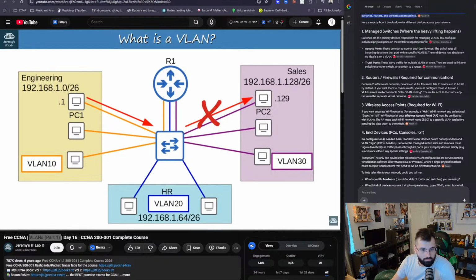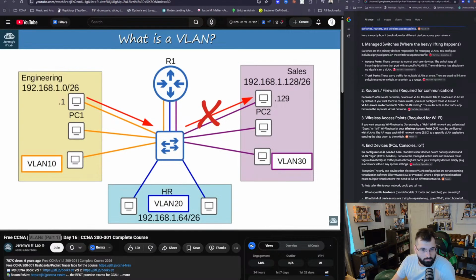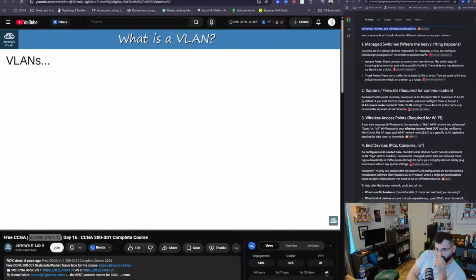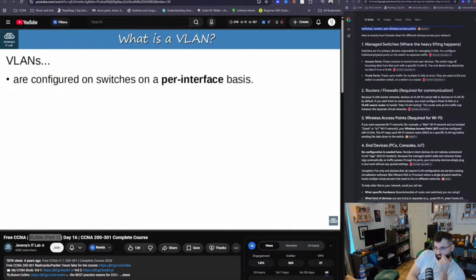Well, first of all, the two hosts are in separate subnets, so PC1 itself will send the traffic to its default gateway, R1. However, even if PC1 and PC2 were in the same subnet, the switch wouldn't forward the traffic from PC1 to PC2 because they are in separate VLANs. Just a bit of review. VLANs are configured on switches on a per interface basis. VLANs logically separate end hosts at layer 2.